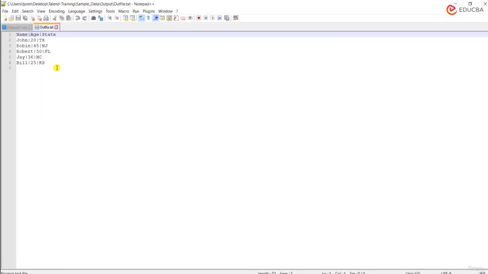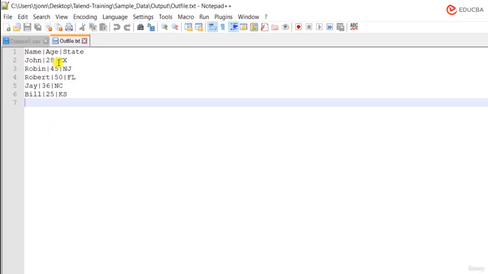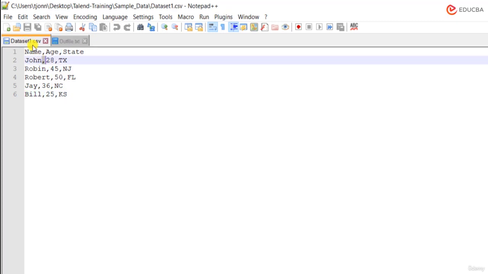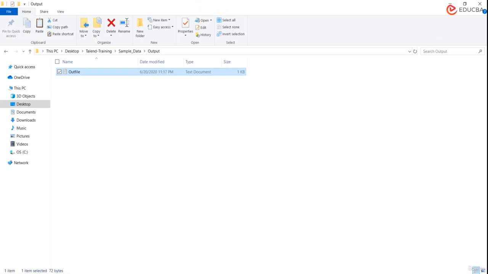Let me read this output file. There you go. We have the header and we have the data separated using a pipe. So this is a comma, which is input. This is out file, which is the output of the Talend job. And this is in a .txt file, and we have the data using a pipe separator. Okay, everything good so far?